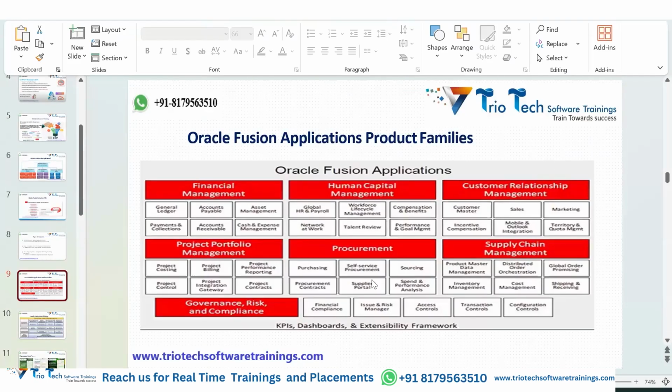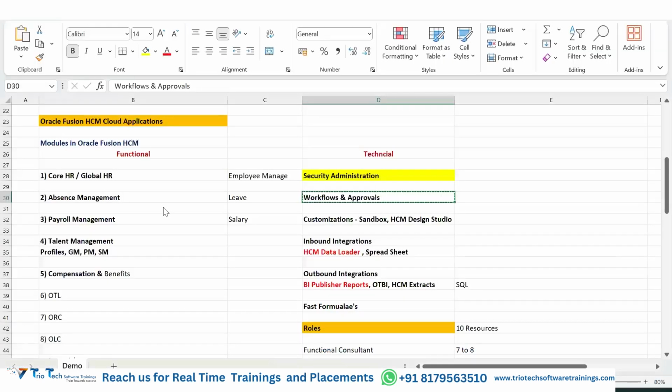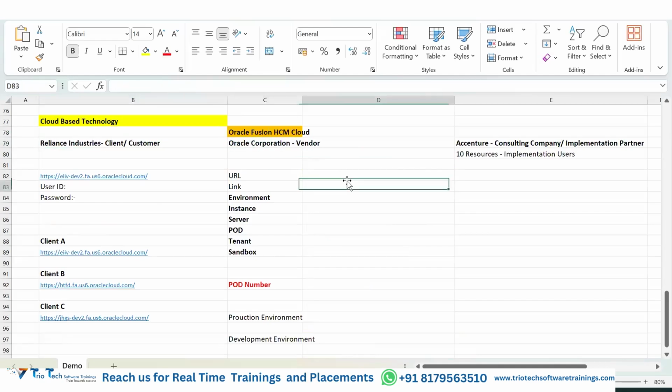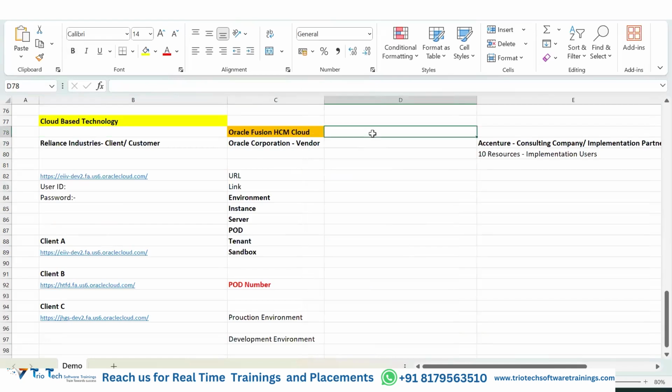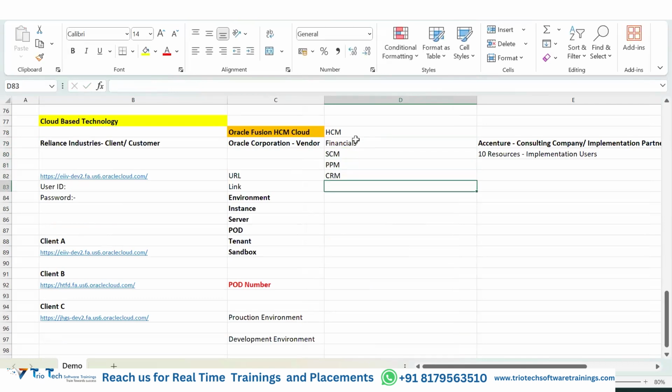The most important point everyone should note, a basic understanding everyone should have. For example, our client Reliance Industries is now buying the product from Oracle. In Oracle Fusion, Reliance wants to use HCM. It is a very clearly understandable point. Reliance wants to use HCM. Reliance wants to use financials, SCM, PPM, and CRM, all the business verticals. So our client Reliance wants to use all the products in Oracle Fusion.